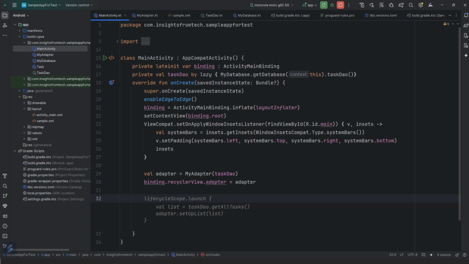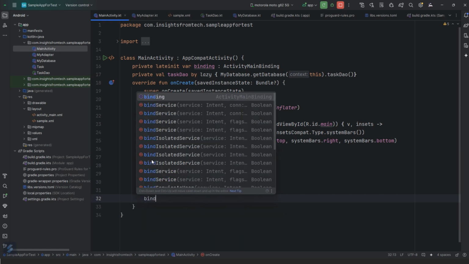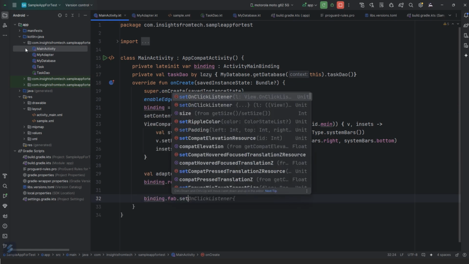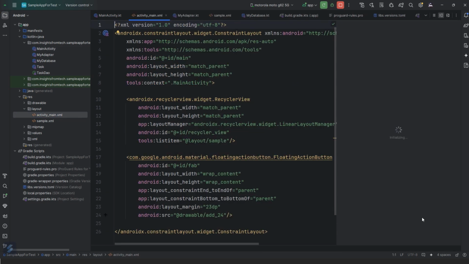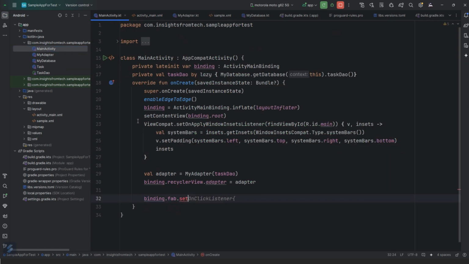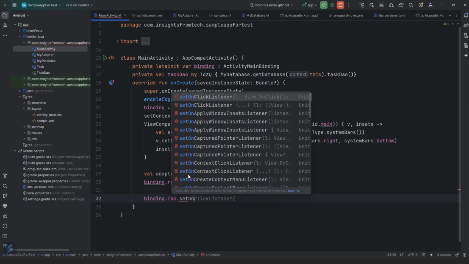Now we want to have binding.fab. Whenever you click on this plus icon that we have already talked about, right? You can see over here this plus icon. So a data set will be entered, right? So let's just go and click setOnClickListener.